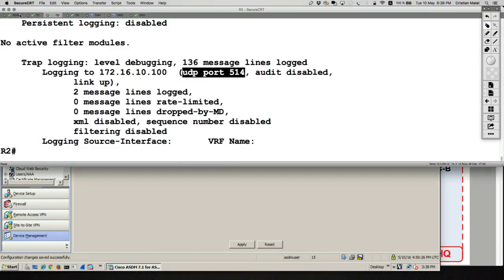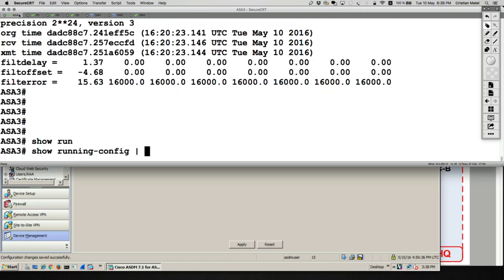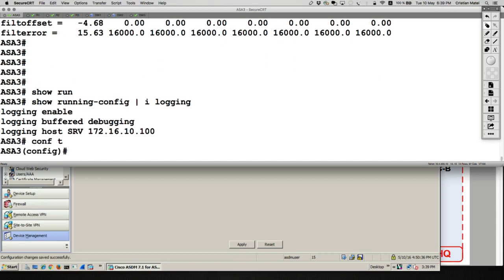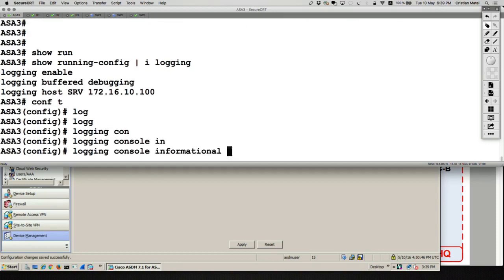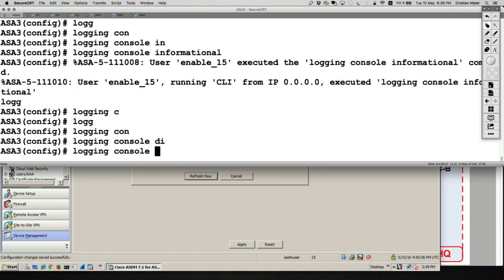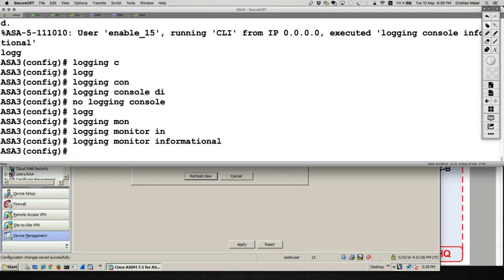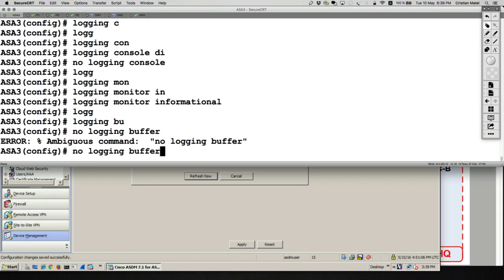Let's go under the CLI and do this. Show run include logging. So let's change this manually. In the CLI, logging console, I said informational. On the ASA, let's put it as disabled at the console because I'm going to see a lot of messages. No logging console. Logging monitor informational. Logging buffer, no logging buffer, which is the default.